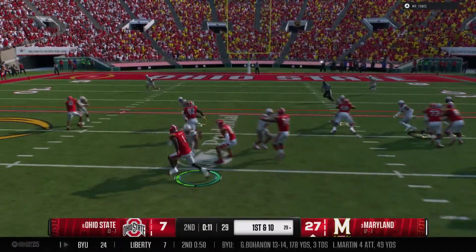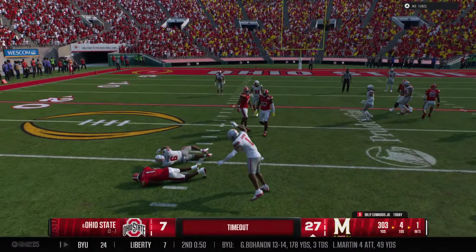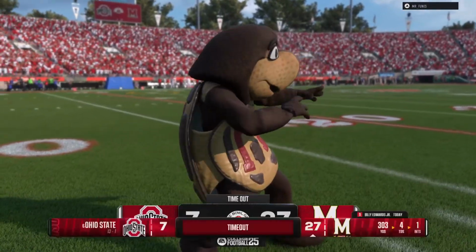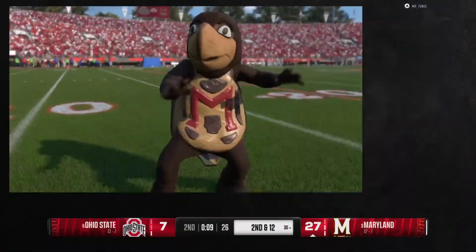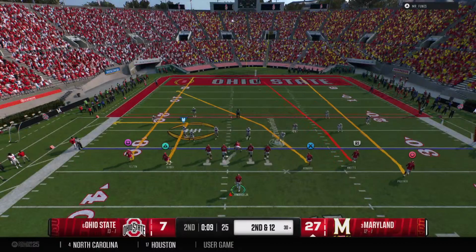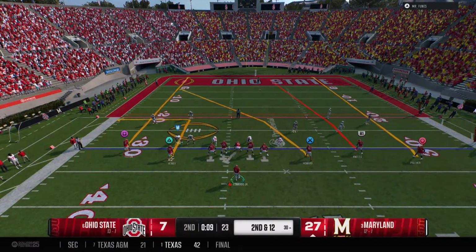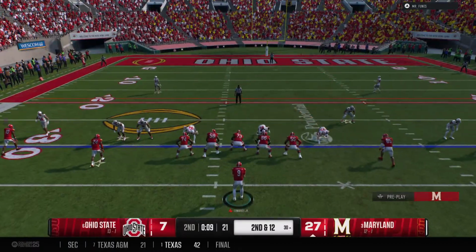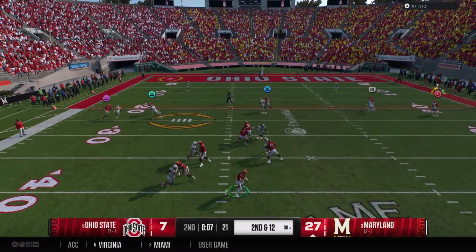Quick pass. Here comes a jet sweep. And he's brought down, but they went backwards after the completion. Good work by the defense. So a timeout is called. Just a few seconds left here in the first half. Now it's second down here. And he'll set up to throw.